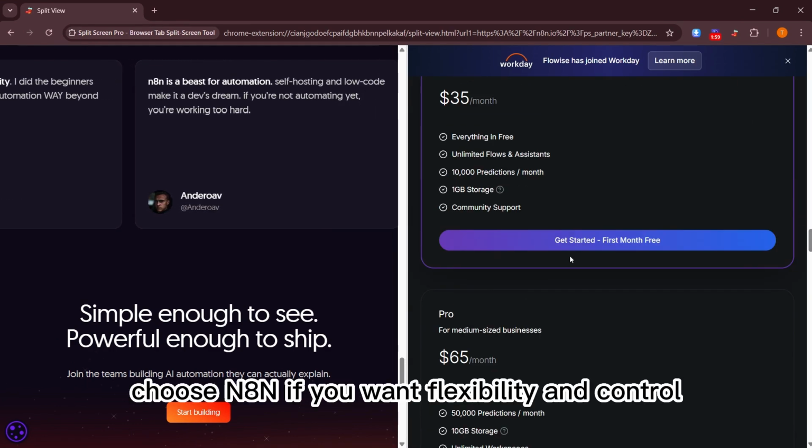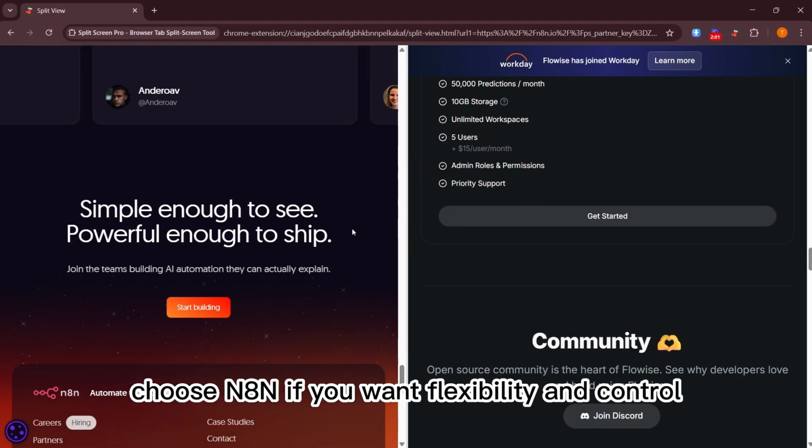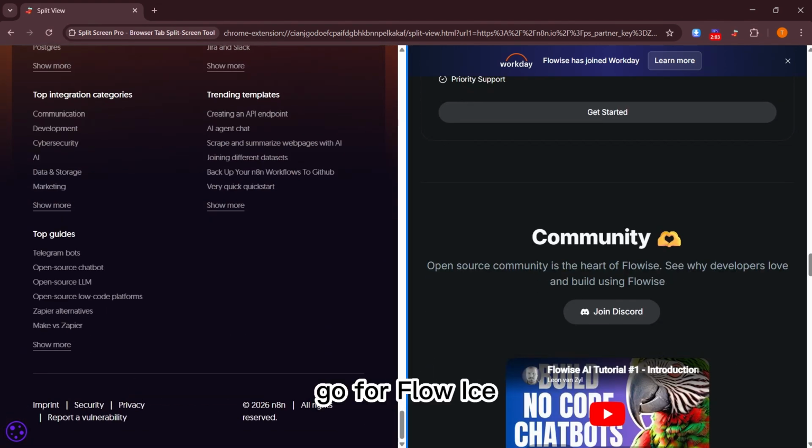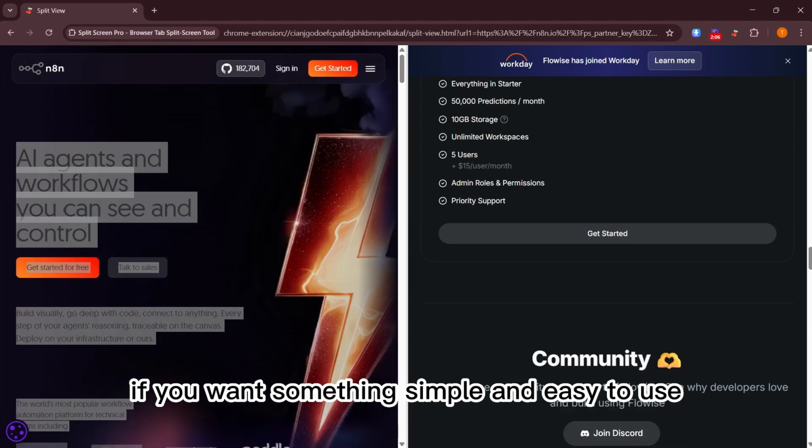In the end, choose N8n if you want flexibility and control. Go for Flowise if you want something simple and easy to use.